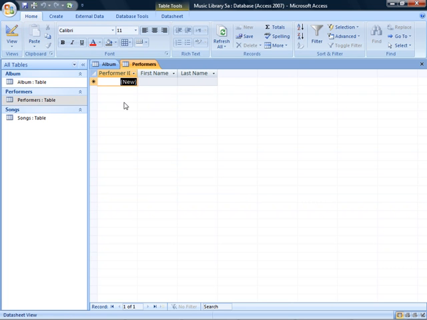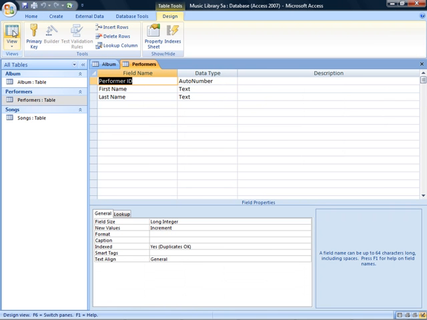Alright, so if we go over to the performers table now, and double click it to open it up, we're currently in the datasheet view. You can see we've got a performer ID field. I'm just going to stretch that out a little bit. We've got first name and last name fields. That's it. If we go to the design view, we realize that we don't have a primary key here. So we could have two different performers, for example, with the same performer ID, and we don't want that.